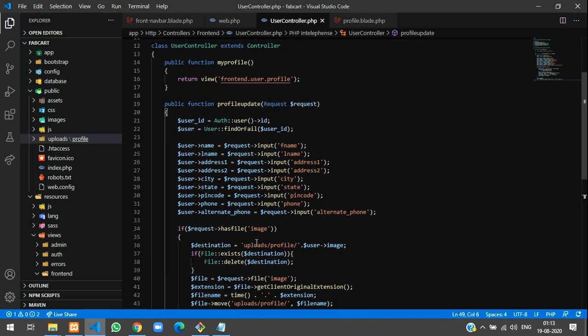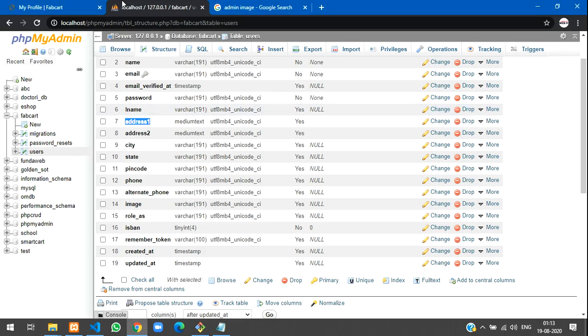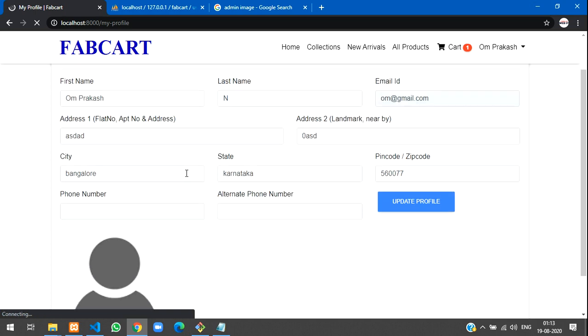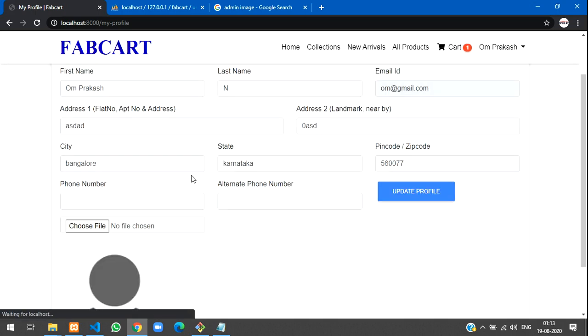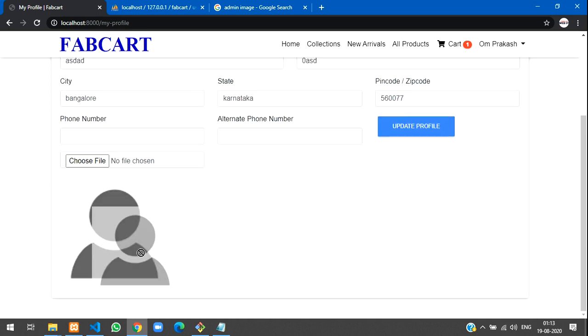Okay guys, now we can see that everything is looking fine and perfect. So guys, let's start testing with this. So first step, we'll go back and reload the page. So once reloaded, okay, you can see there is no phone number, right? And there is no image. This is something path. Okay, the original image is something else.